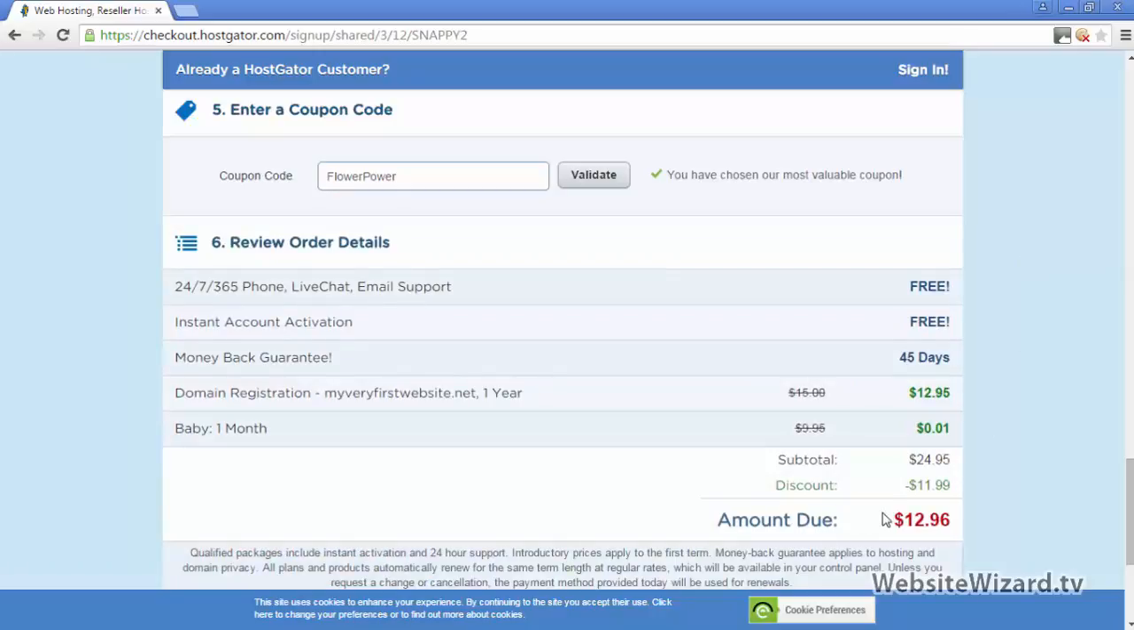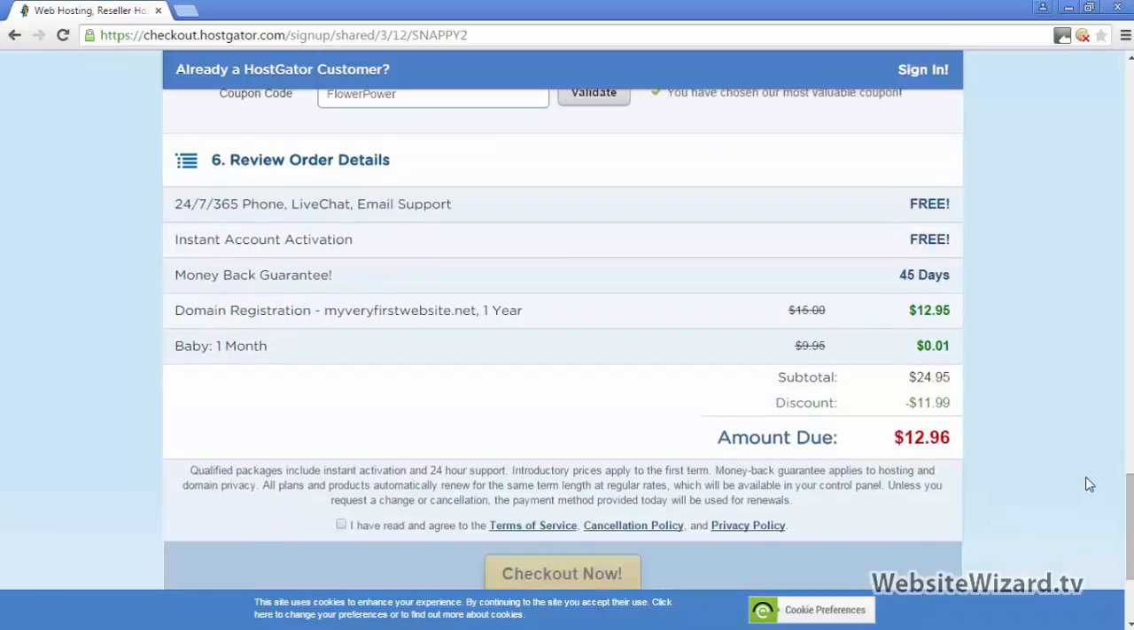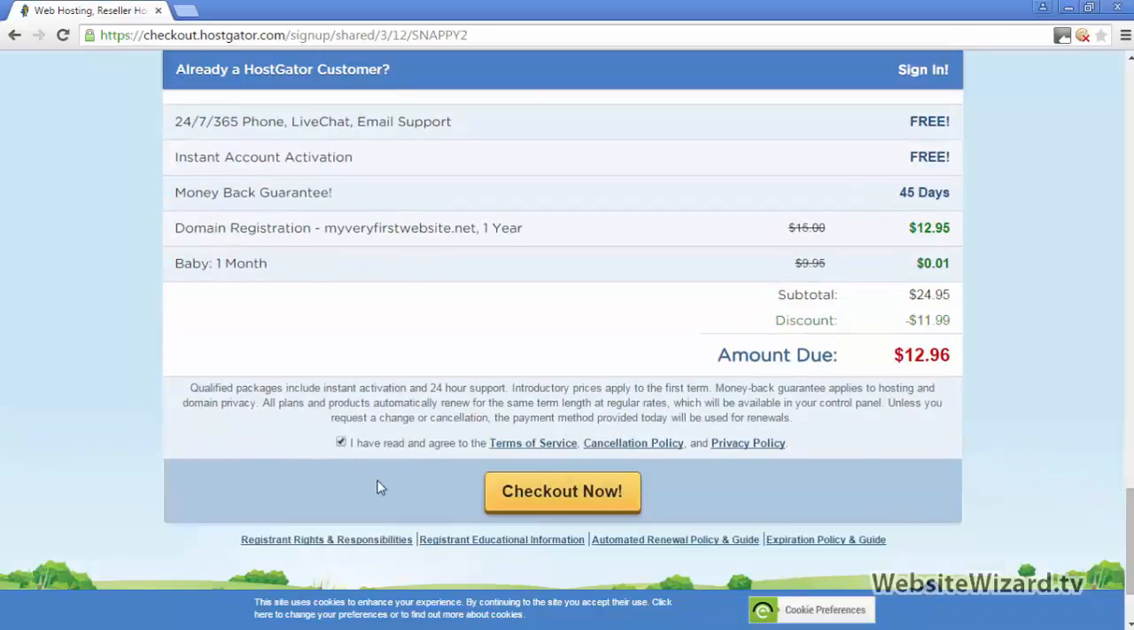And as you can see, our total due has now dropped all the way down to $12.96. So now just scroll down here and click to agree here, and then click checkout now. And once you click checkout now, what will happen is HostGator will contact us with a welcome email, and that's going to contain all of our login information for our HostGator account. And then what we're going to do next is we'll use those login details to log into our HostGator account and then start setting up our website. So click on checkout now here.